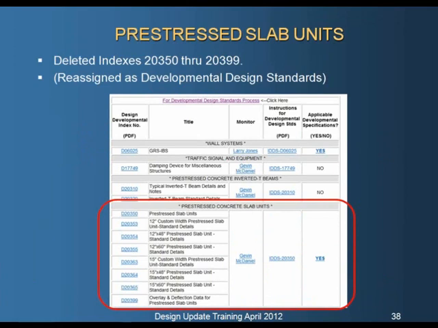The pre-stressed slab units, which were new to the 2010 design standards, I think they were a January interim, have been moved to the developmental design standards also. We want to closely monitor the use of these elements. There are some restrictions on where you can use them also, so the decision was made to make these developmental design standards. So you just contact the monitor if you have a project that needs these, and we'll get you some drawings if they're appropriate.